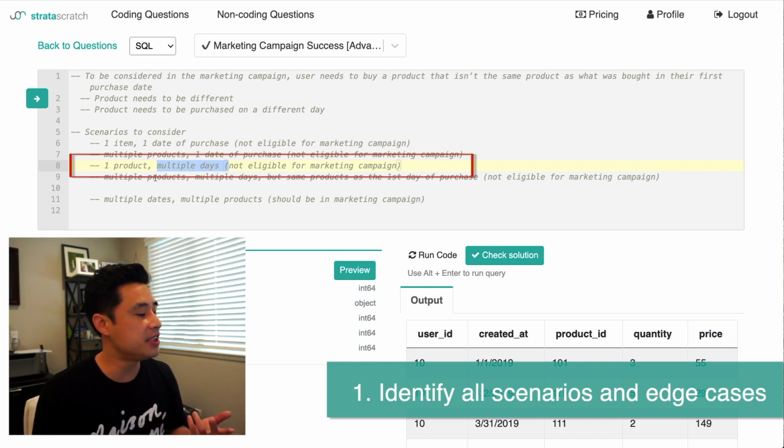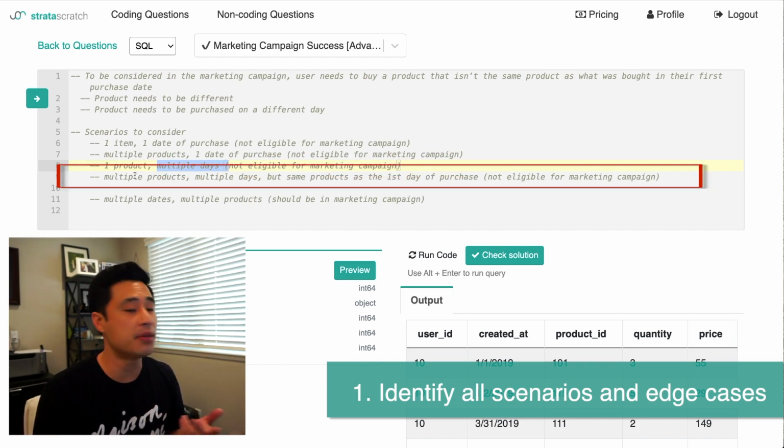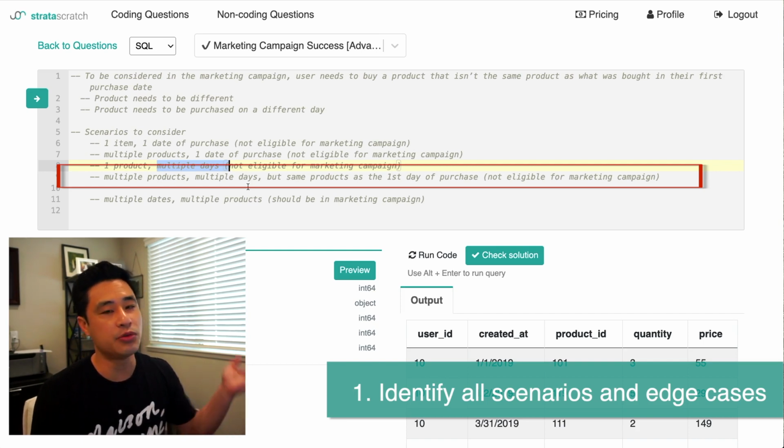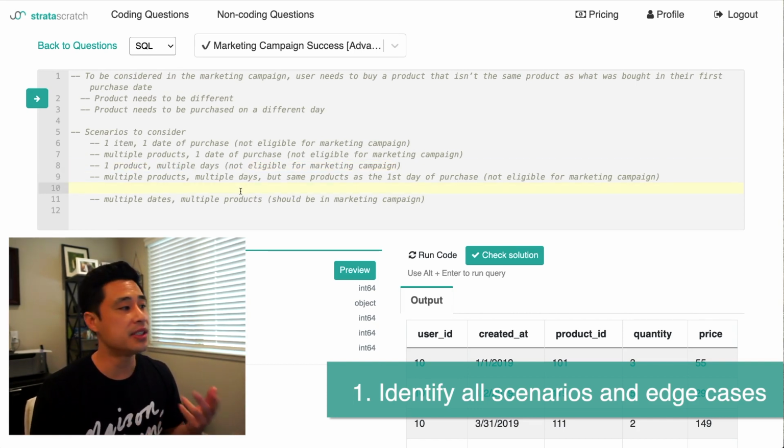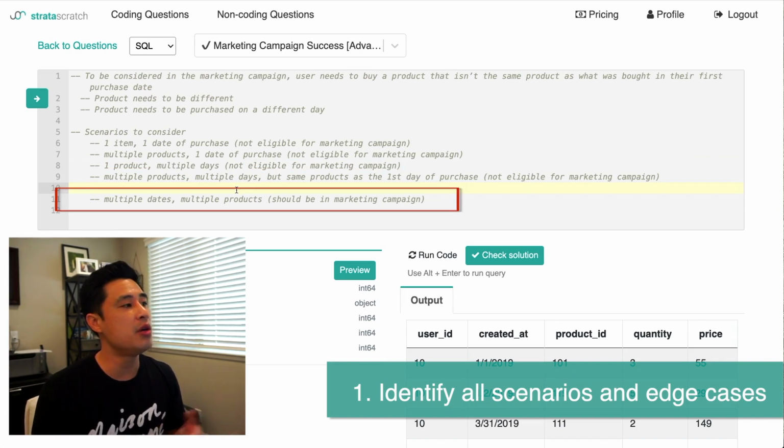And then another scenario is that a user can purchase multiple products across multiple days, but the same products were purchased on the first day as were purchased on the future dates. So again, this user would not be eligible to be part of the marketing campaign. A final scenario to consider is that a user purchases multiple different products on multiple dates, and they should be part of the marketing campaign.